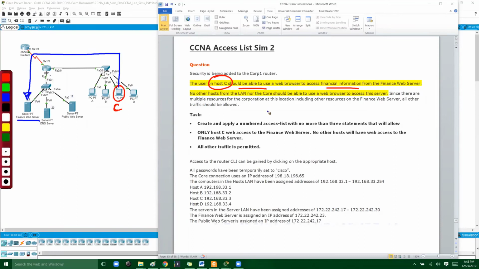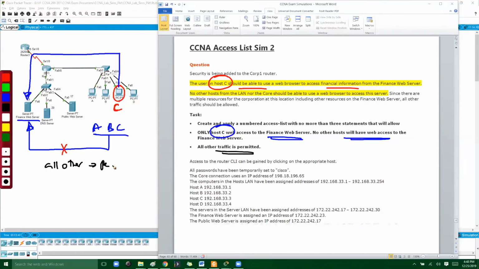But the rule says that only host C should access the finance web server, whereas all the other hosts should not access. So if A, B, and D are trying to access the same finance server, that should be denied. Finance is web traffic again, and all other traffic should be permitted. So there are typically 3 rules we need to configure, because in the question itself it says you cannot go with more than 3 rules. The password is Cisco here.